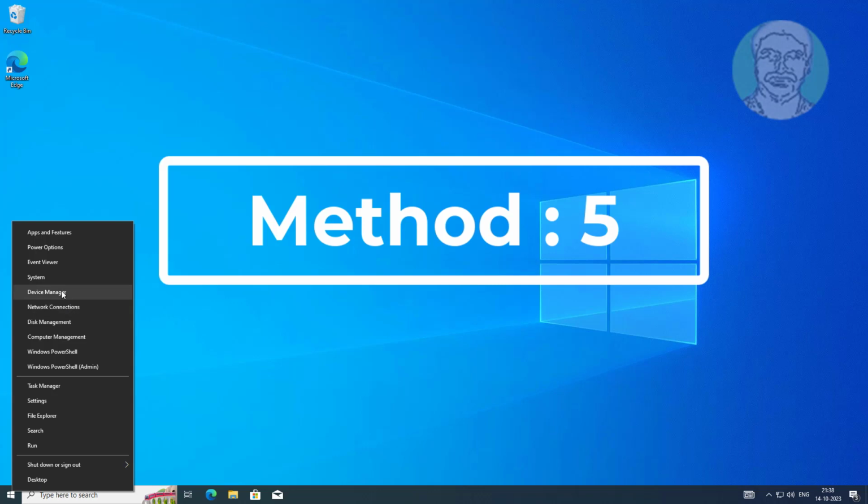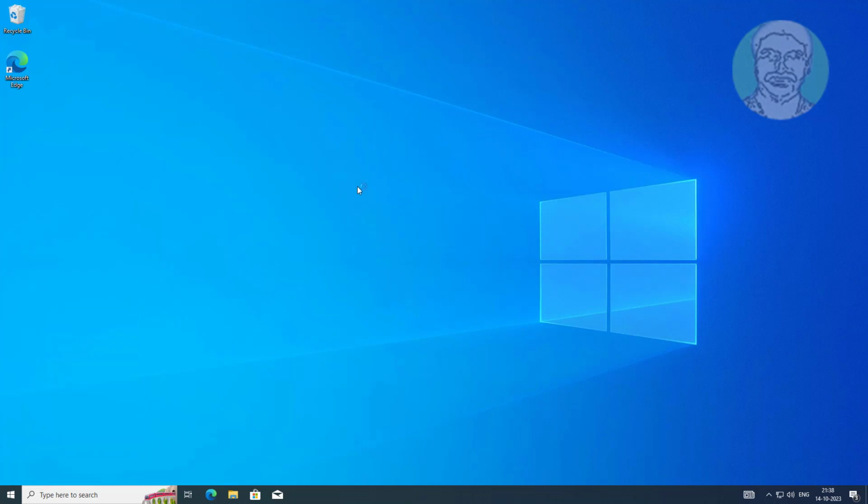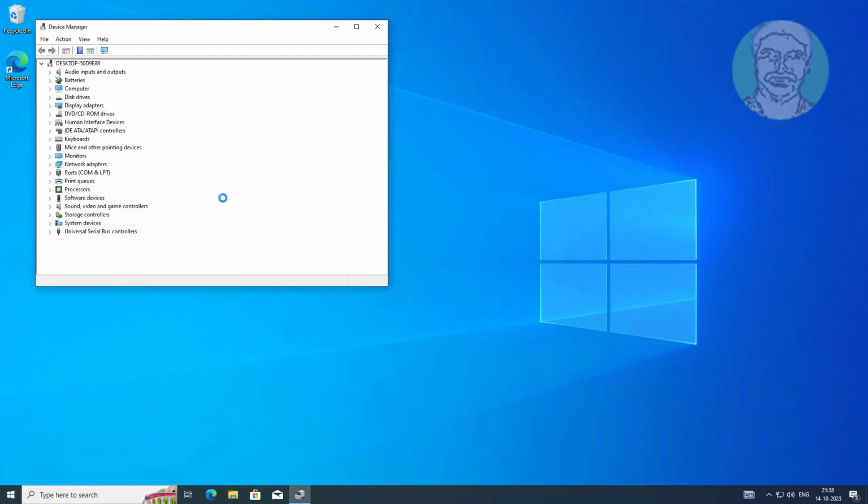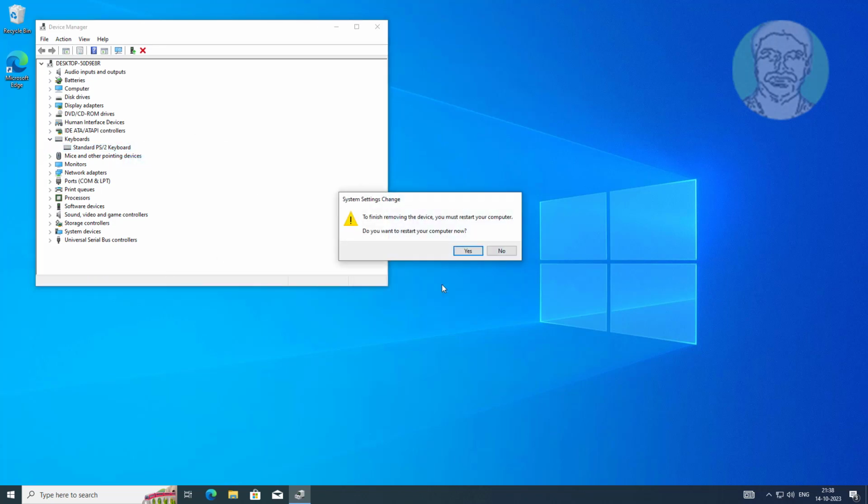Fifth method is right-click Start button, click Device Manager. Click and expand Keyboards, right-click keyboard, click Uninstall device, click Uninstall, click OK to restart the system.